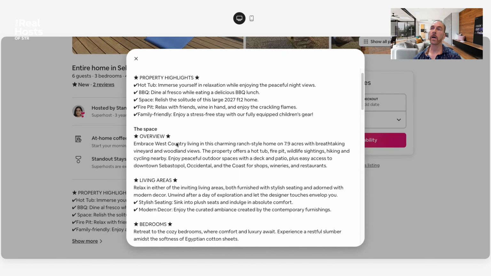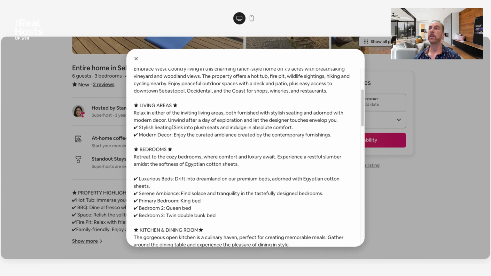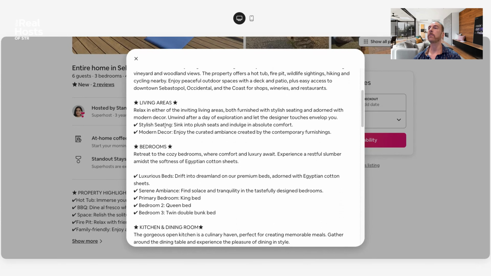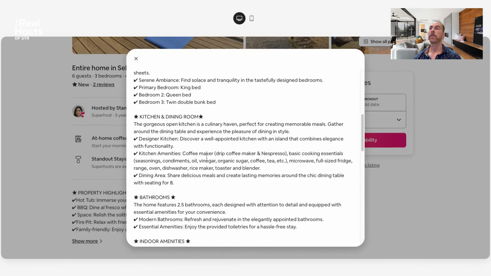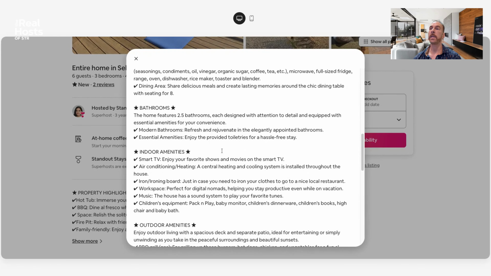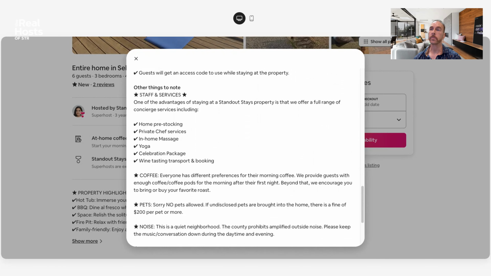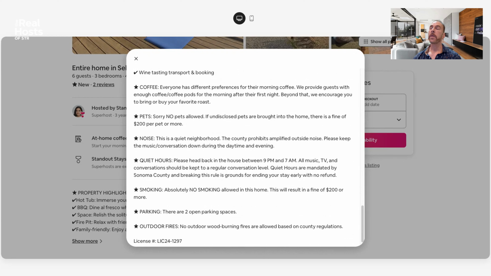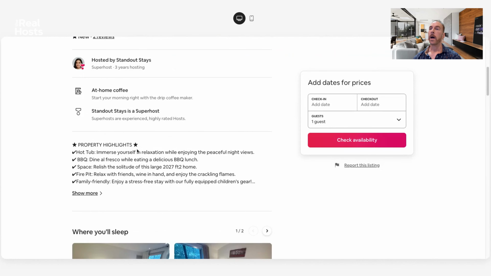And then the space, I've separated this out into a short overview. And then you've got living room area, you've got bedrooms and a summary of the beds that are in the bedrooms. You've got the kitchen and dining room, bathrooms, indoor amenities, outdoor amenities, and other things to note. So this makes it really quick and simple for people to go through and look at to see what are the key things of this property, and am I interested in this property?